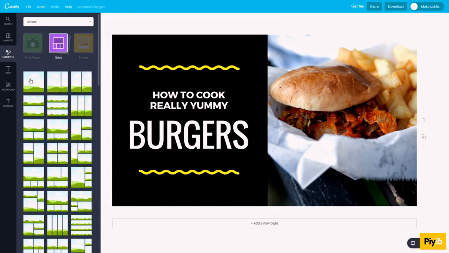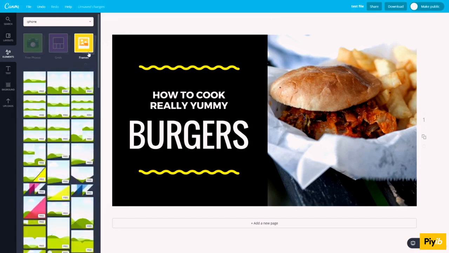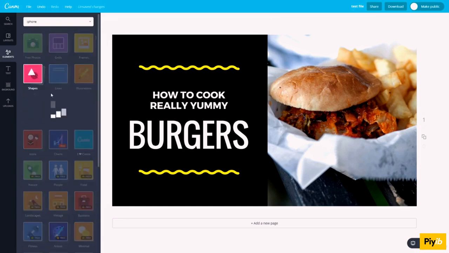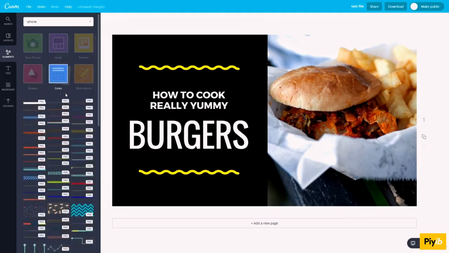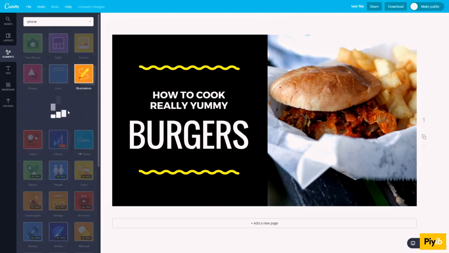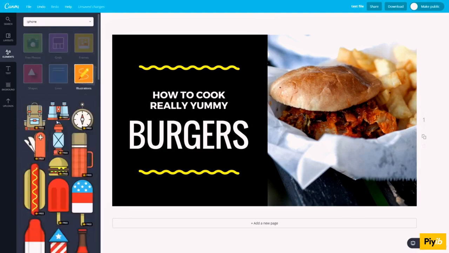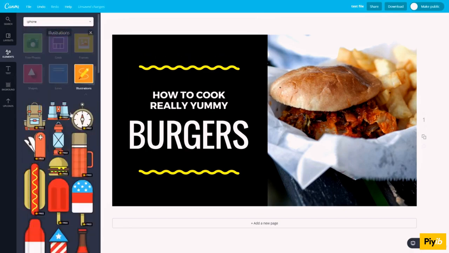I'll close that. And then we have grids, and then we have frames. They're both really useful. And then we have shapes, which is great. Lines, these are really good. You can add these in nice and easily. And then all of the illustrations, so you don't have to search through them if you don't want to. You can just look through them.